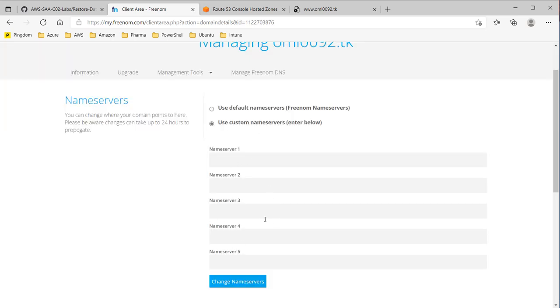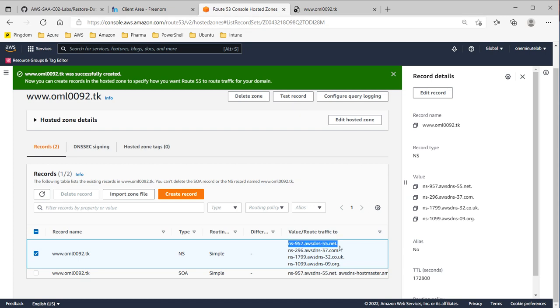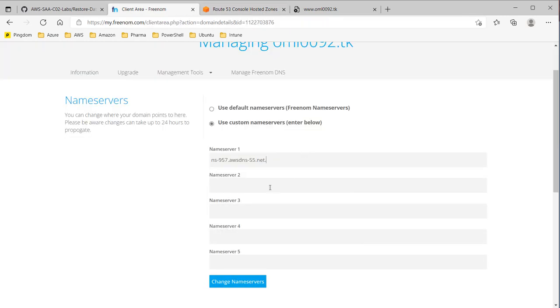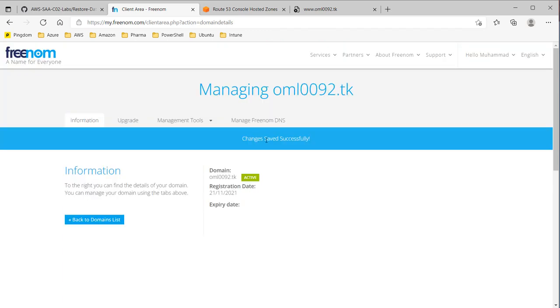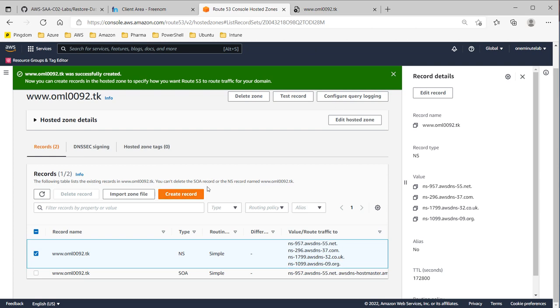Here we need to add all name servers one by one. Go to the AWS console, copy the name servers one by one and paste them here. After adding all name servers, click on change name servers. Now you can see our changes are saved successfully. Now again go to Route 53 and create another record.